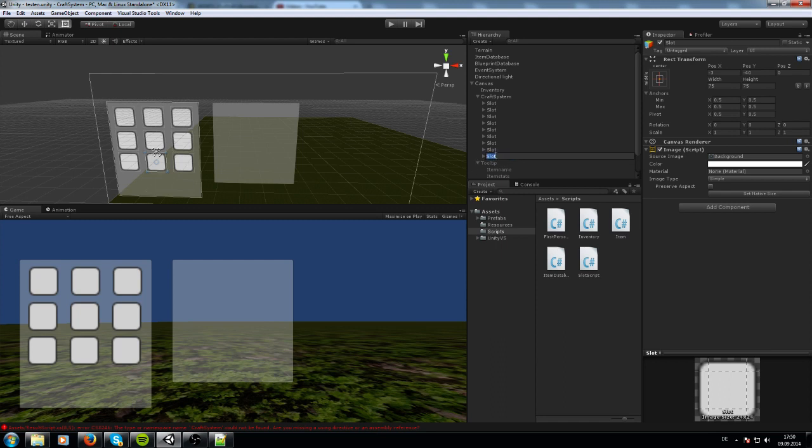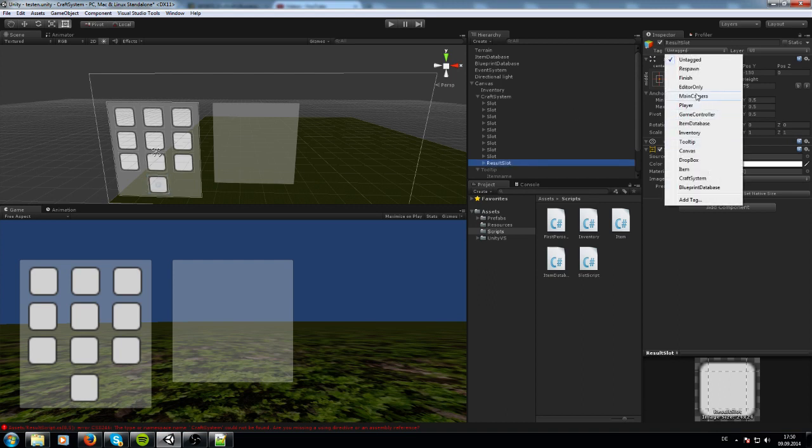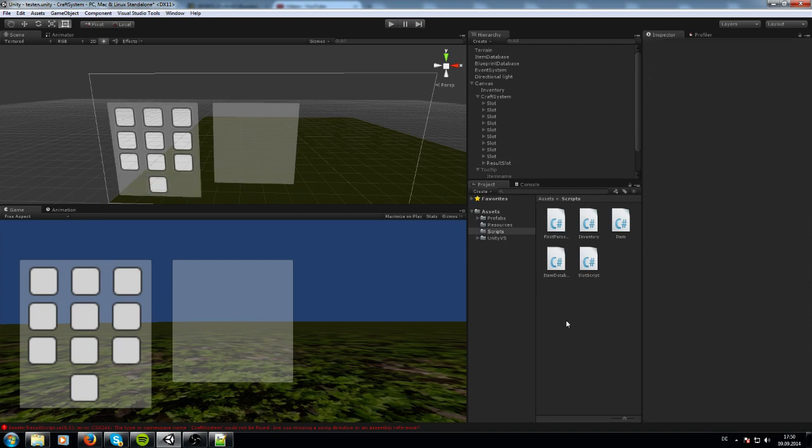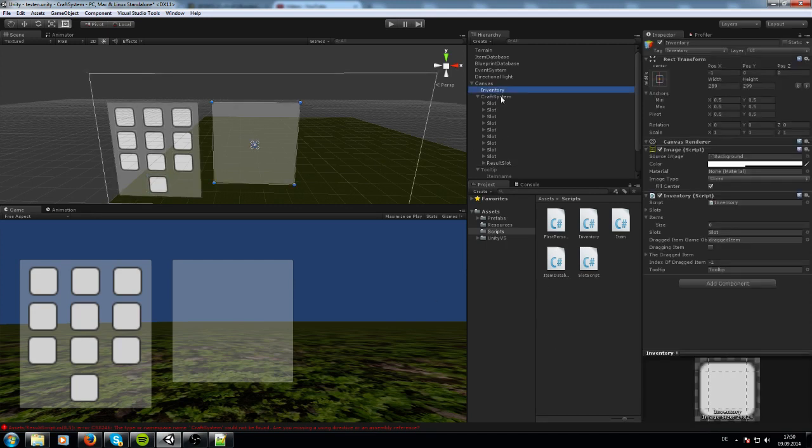So we have to create a result slot. Actually, there's no difference. It's a normal slot like this as well, and call this result slot so that you know that it is a different slot. And tag this maybe as finished, because I work with finish as a tag in this script later. Okay, I forgot something.